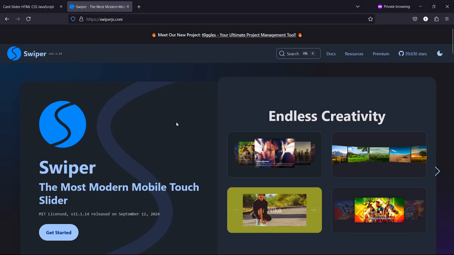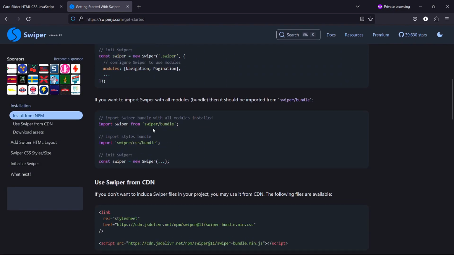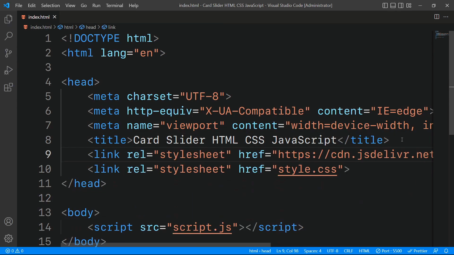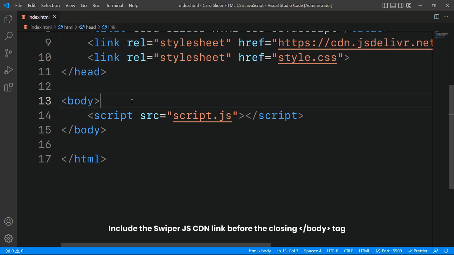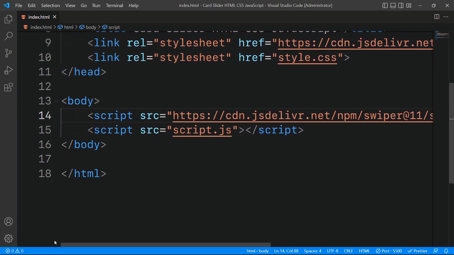So, to create a card slider, we're going to use the Swiper.js library. To add Swiper.js to our project, we'll start by adding its CSS CDN link into our head tag. Then we'll add its JavaScript CDN link before the closing body tag. And that's it, we've got Swiper.js integrated into our project.